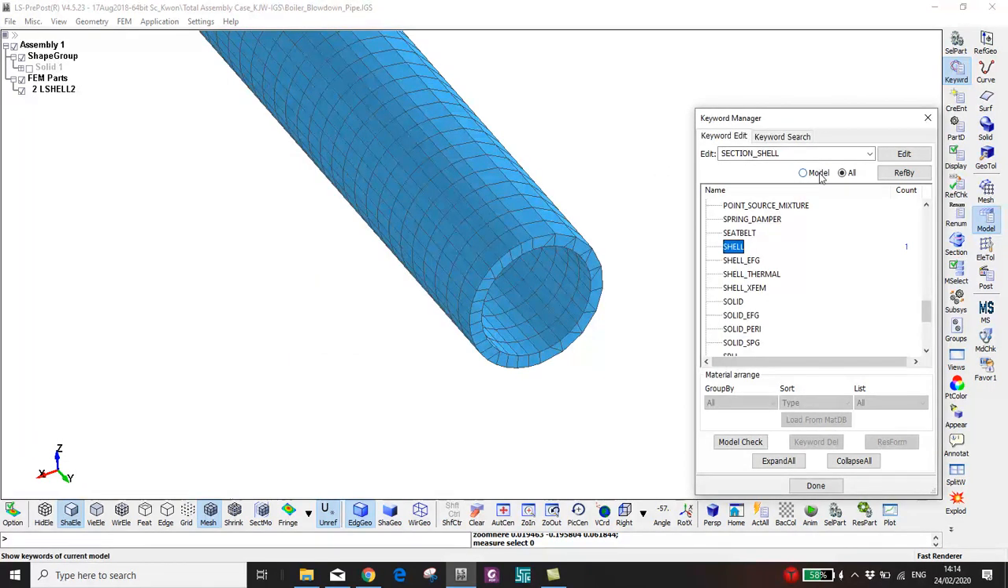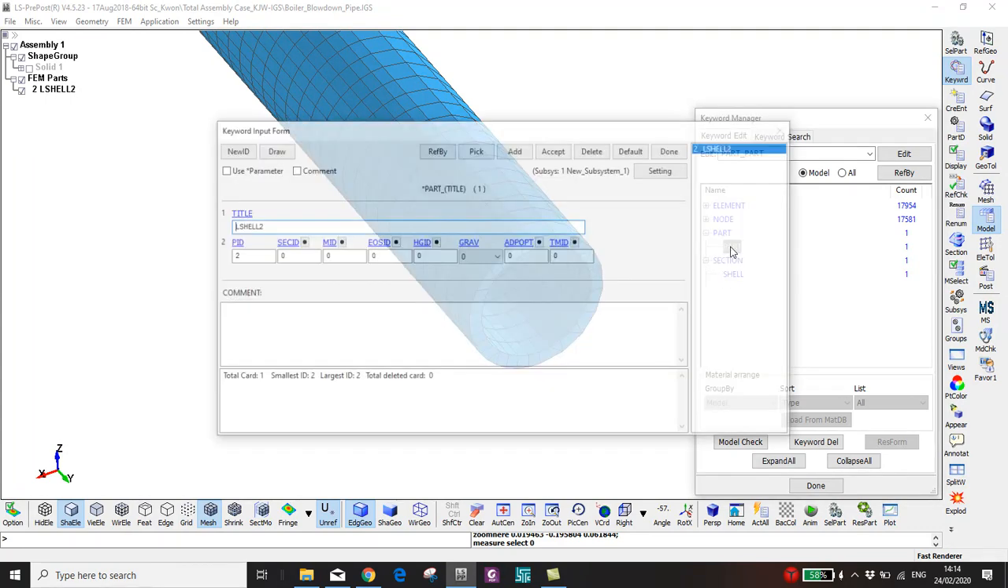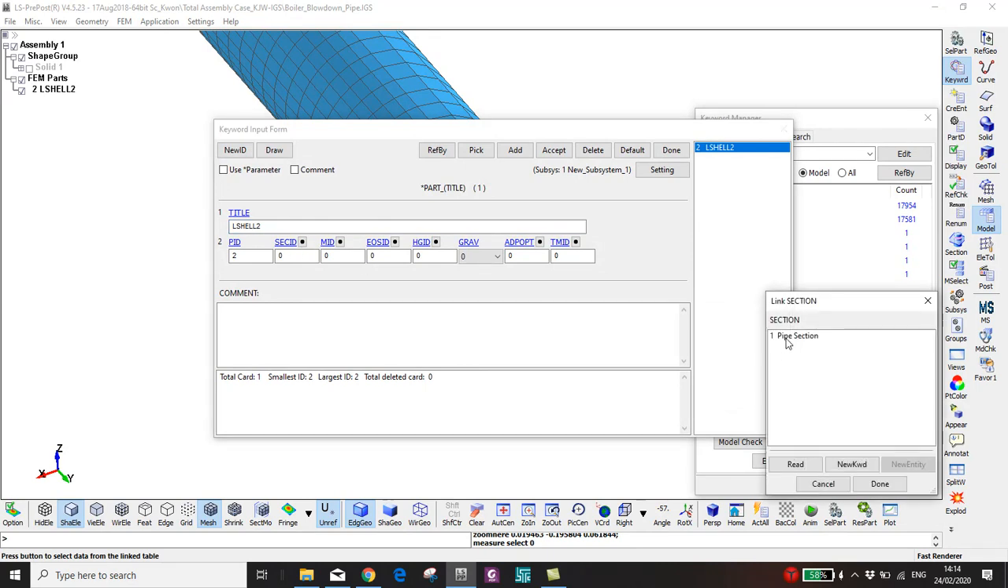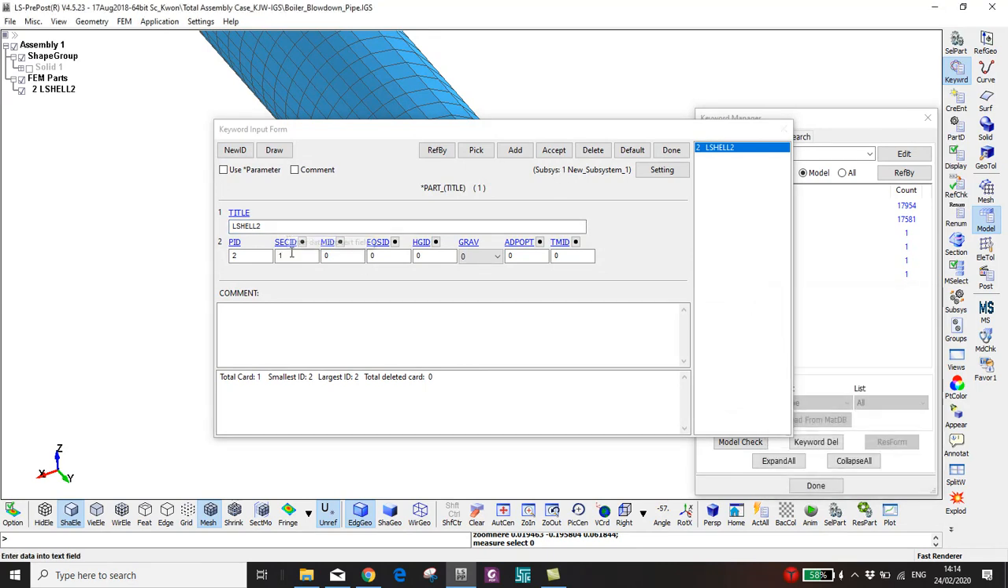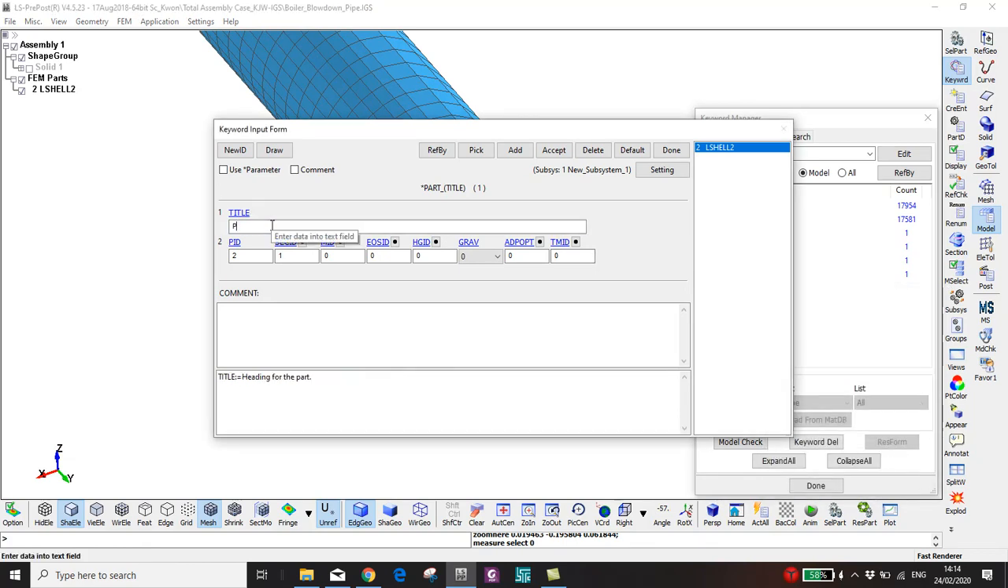Okay, click on model. Now we have the section and you have the part. The part meaning this guy over here. So although I defined the shell already, I need to link between this section and the part. So I go here and go to section, then click on pipe. Click on the pipe section. Here I will call it pipe.